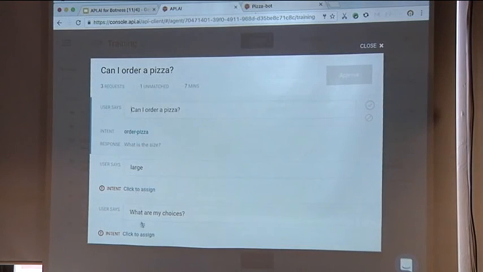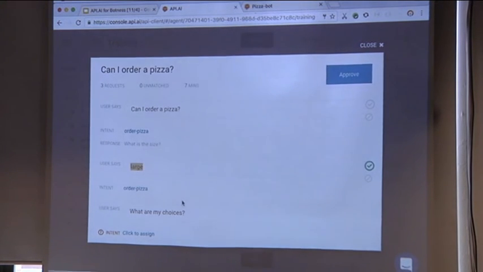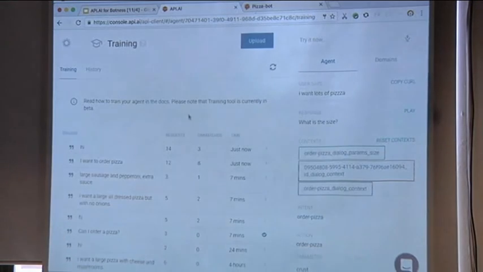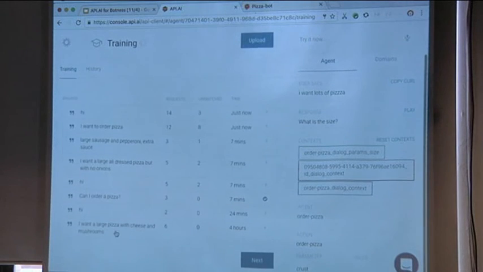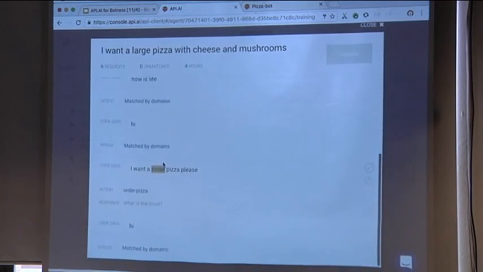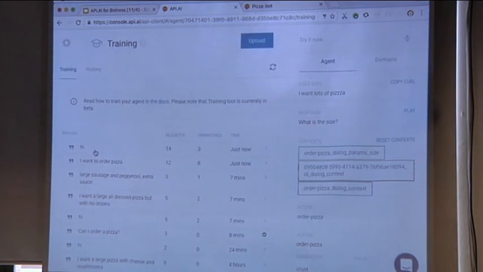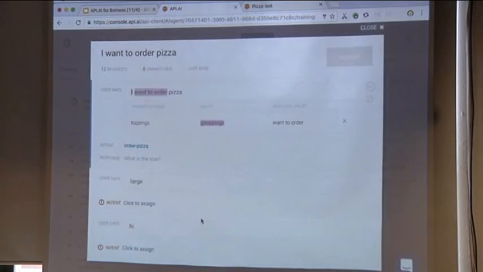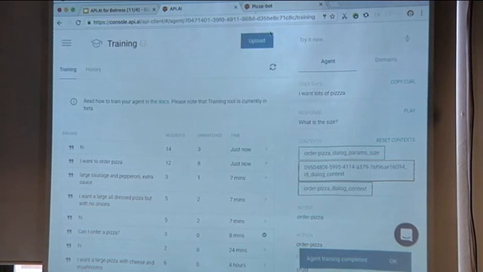That didn't work. So what you can do is you can actually come in here and assign. Like if somebody says large to us, that should have gone to the pizza ordering domain. So we can come in and say, oh, that's pizza ordering, and save that. Right, all these are the ones I did. Okay, so what you can do is if something fails, then you can come in. And this is kind of what AI people would tell you is training.